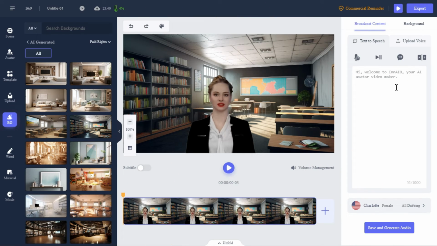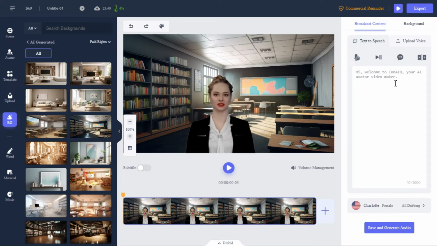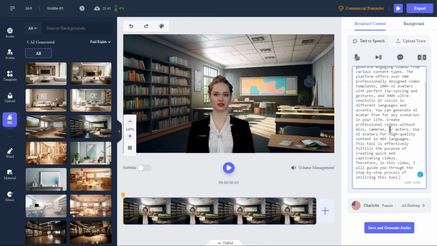After that, we click on Upload Voice button for voiceover. If we have an existing audio file, then we can upload it from here. And by clicking on Record button, we can do voiceover here. But since we want to do text-to-speech, we have to click on the Text-to-Speech button and paste our script here.